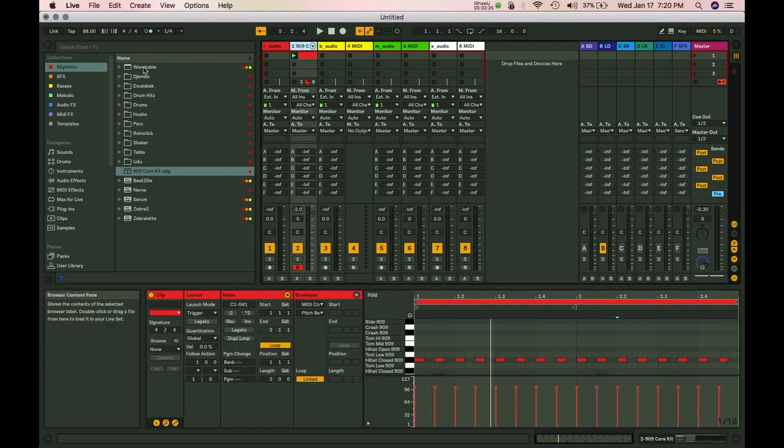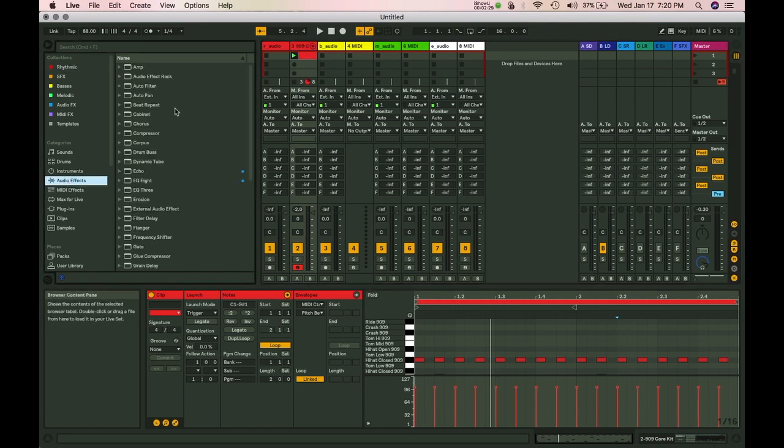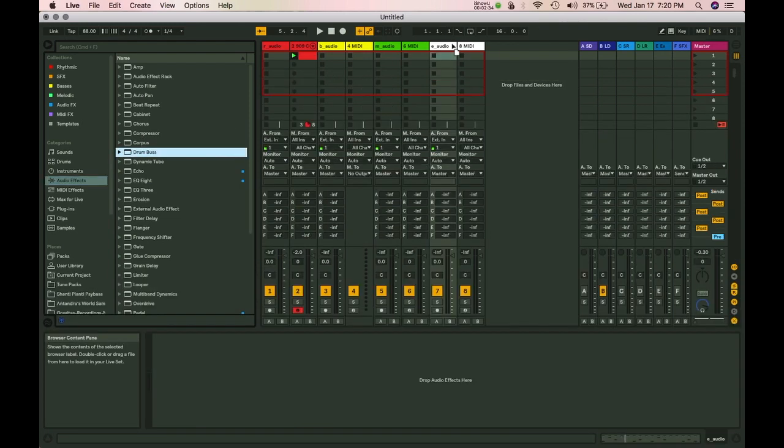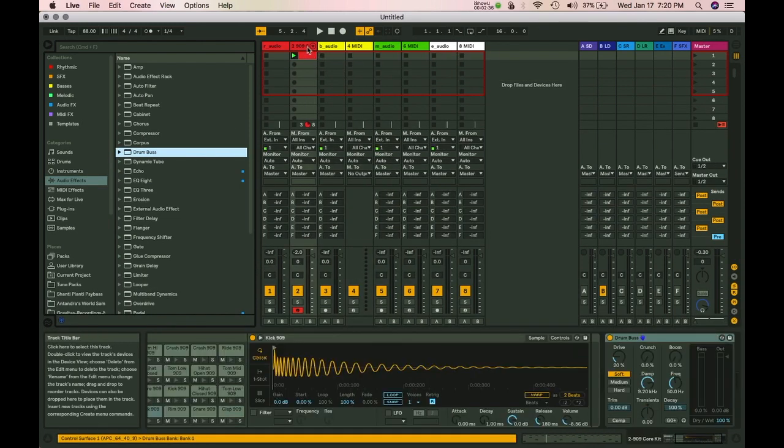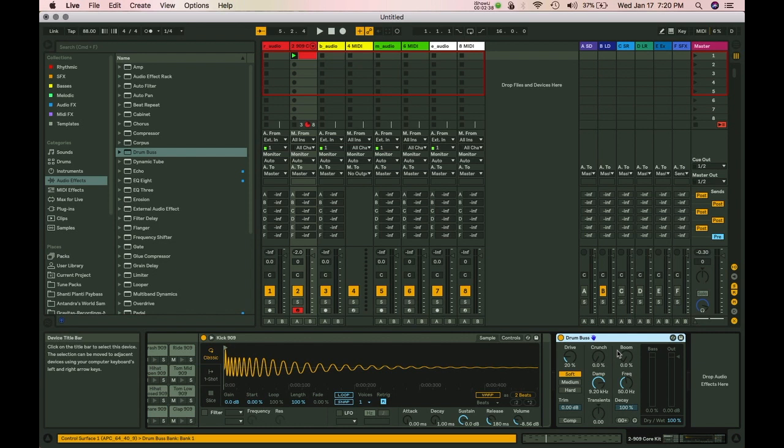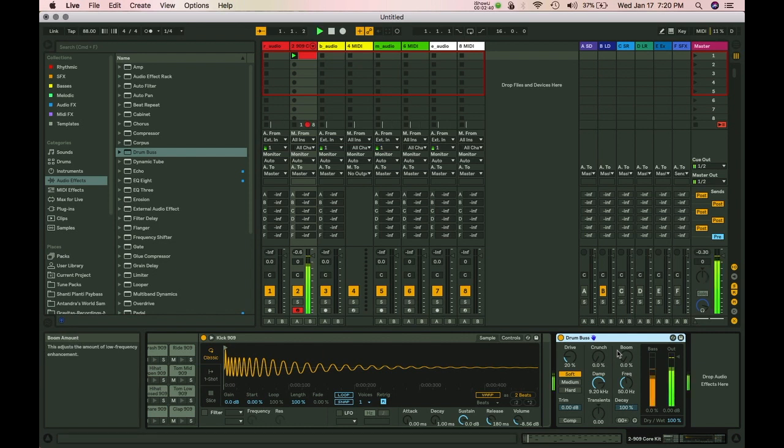So let's go ahead and throw the drum bus effect on there. So it's here under Audio Effects, Drum Bus. Just drag it on there. And by default it sounds like this. So not much of a change. But we can go ahead and start playing with these settings, and you'll hear right away it makes a pretty dramatic difference.